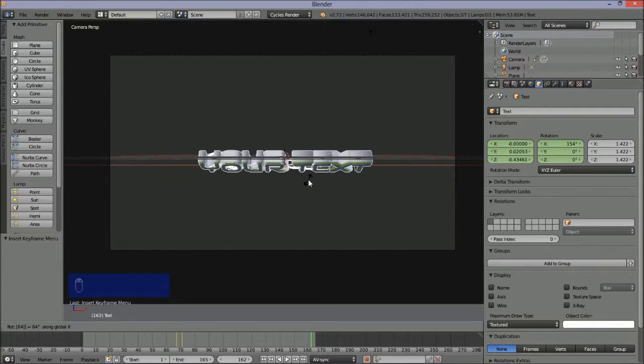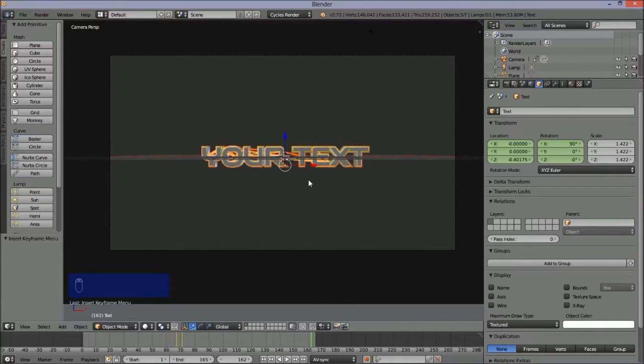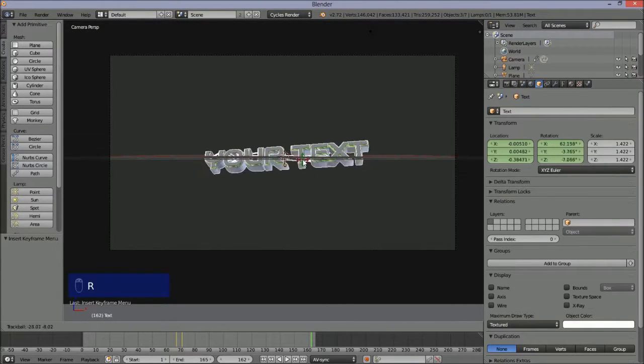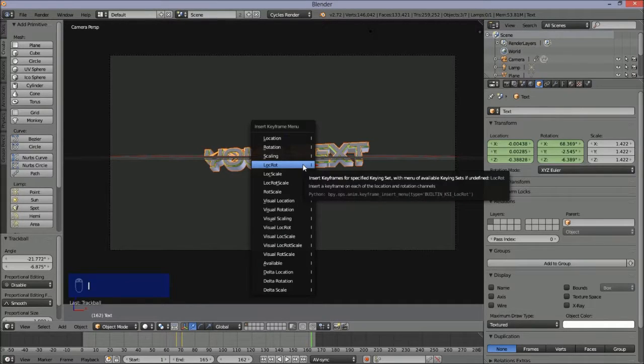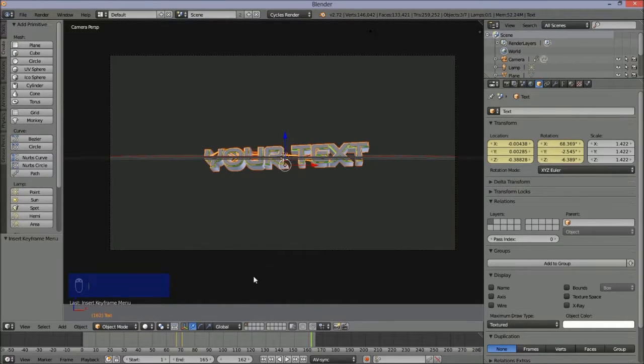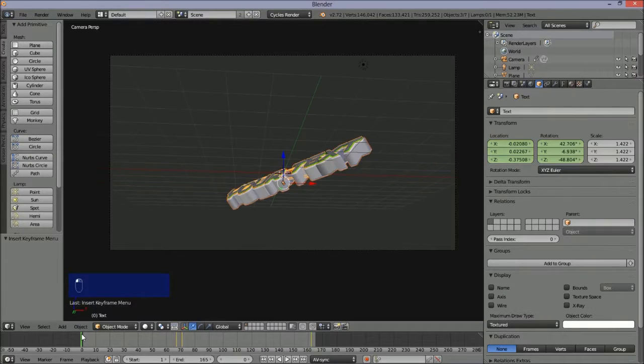for the X rotation. We'll do R twice and just move the cursor around. Alright. Left click to confirm that rotation. I location rotation. So now we've inserted a keyframe for that text object to be rotated up like that. We're going to see how this animates. So jump back to frame 0 and click play.